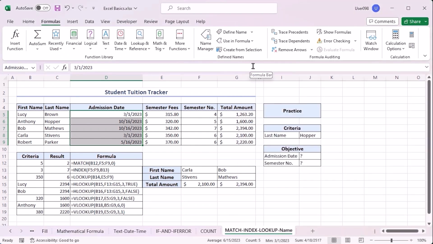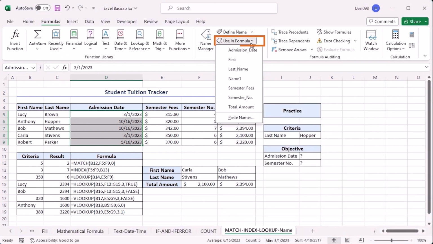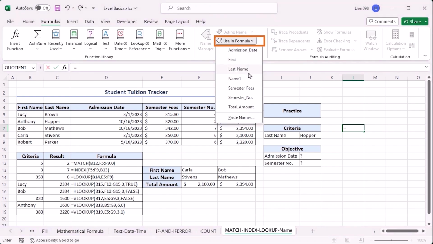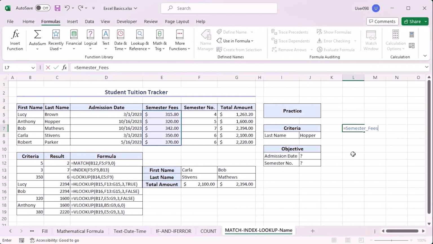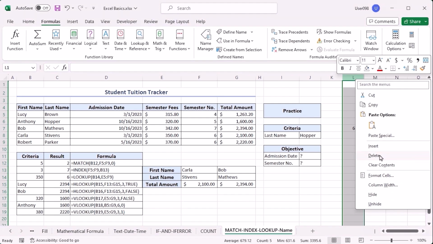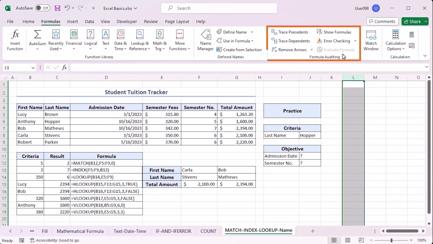You can even use the names in formula from here. If we click on here, or let's say here, if we click on equal, then use in formula, let's say semester fees multiplied by 2. Now we can see that it's automatically getting us the 5 records and semester fees multiplied by 2. So it's so convenient, right? Let's delete that. Next up is formula auditing group.